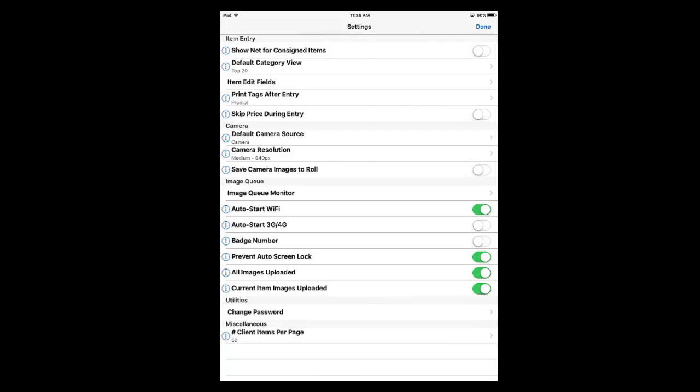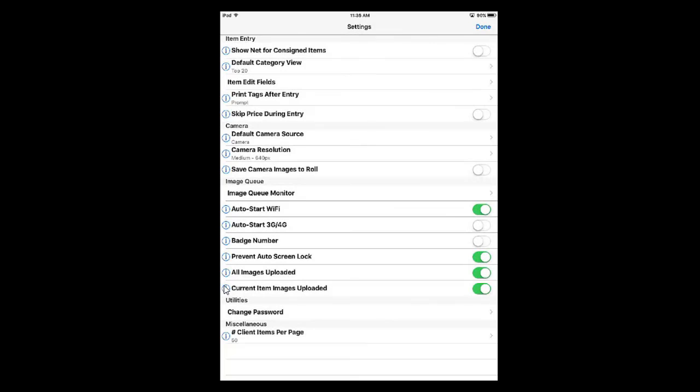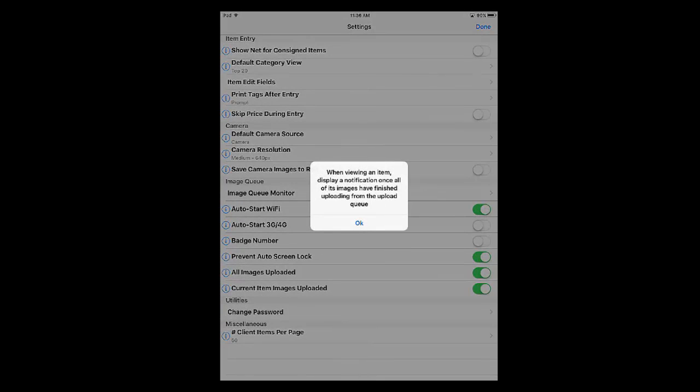The next option we have is whether we want to display a notification whenever all images have been uploaded. This is kind of like a global notification for when the images are uploaded. Next, we have current item images uploaded. This is for the item that we're currently working on, if we want to have a notification for when the image is finished uploading.